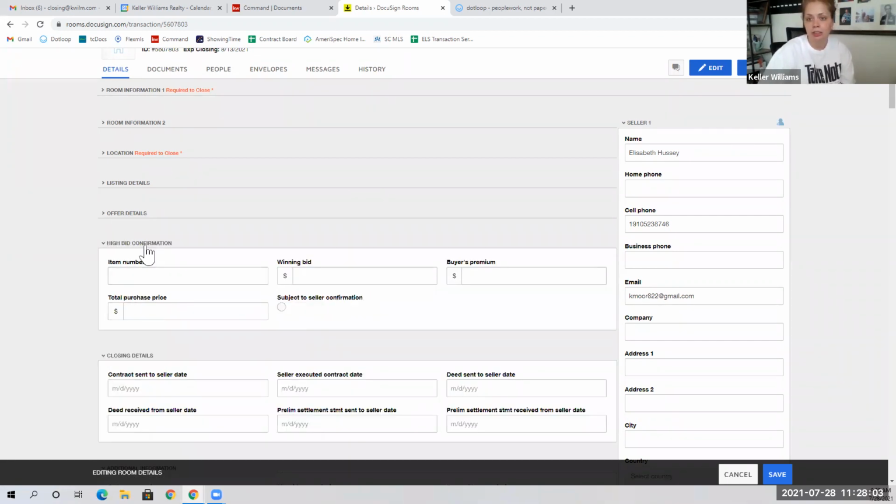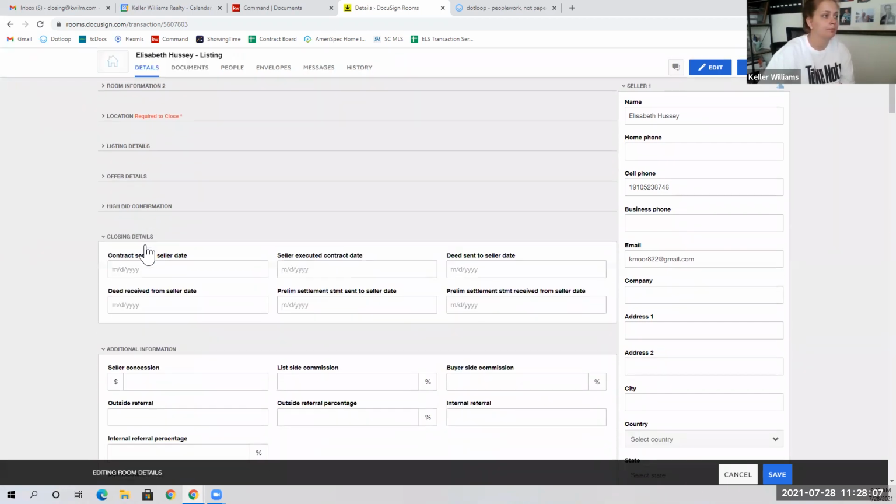High bid confirmation, I have never seen that used, so I would just skip it. Closing details, I typically don't fill this out, but if you would like to, maybe you want to keep all your information in Docusign, feel free to, but I typically skip right past closing details.